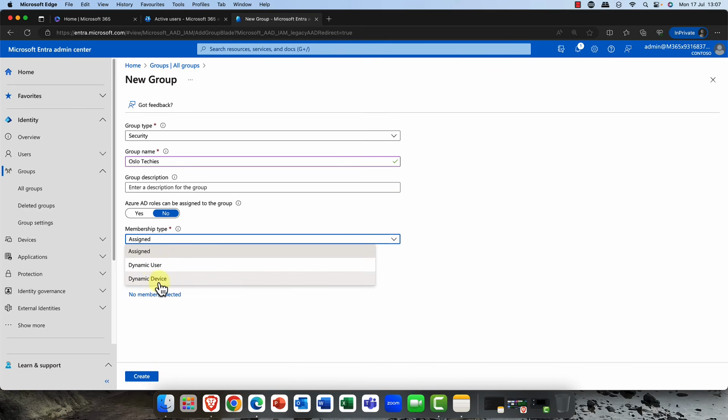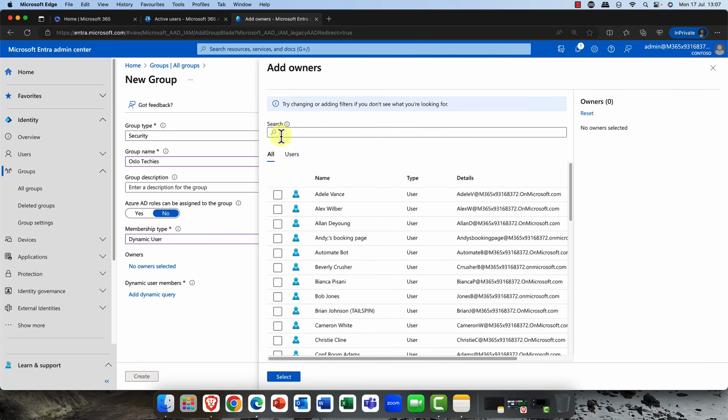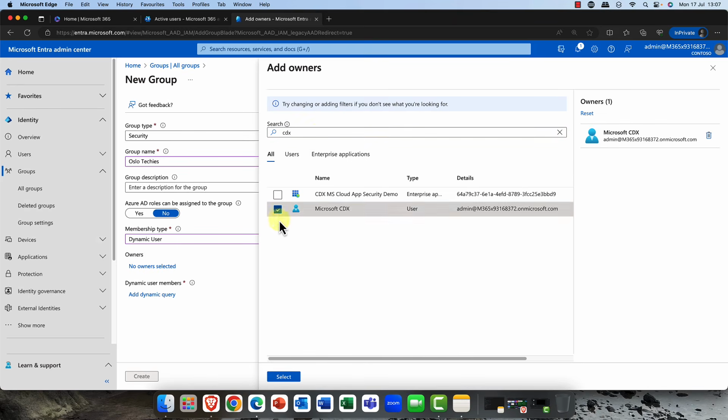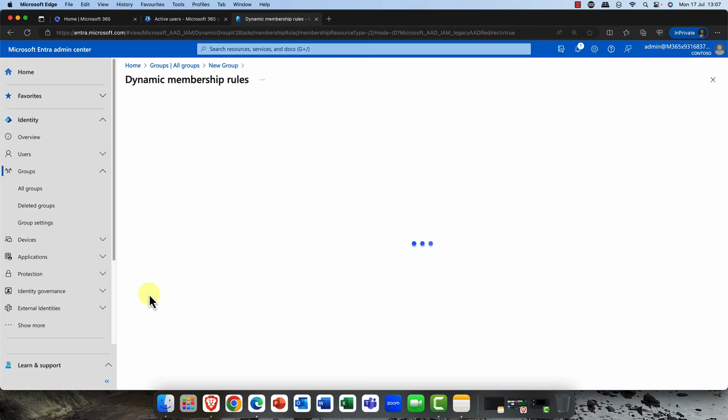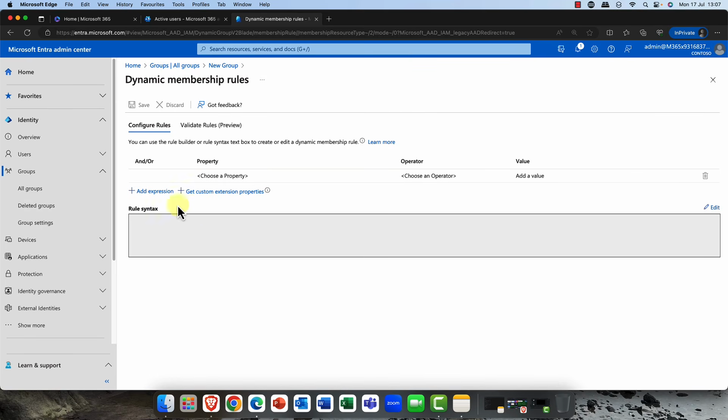This is often used in deployment. If you're using the likes of Microsoft Intune, you can use dynamic devices to do dynamic deployments of software or hardware and so on. For this demo, I'm going to choose a dynamic user. Again, I can put in an owner for the group, so I'll put in the same owner again. But instead of adding members to my group this time, I'm going to add in a dynamic query.